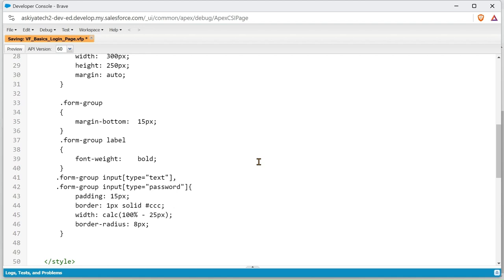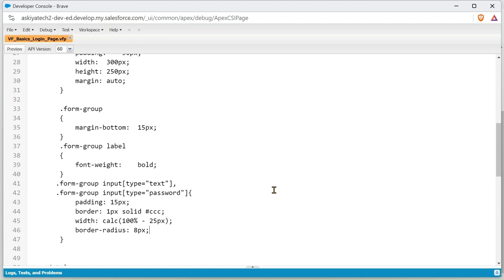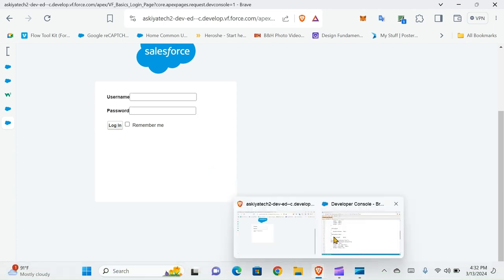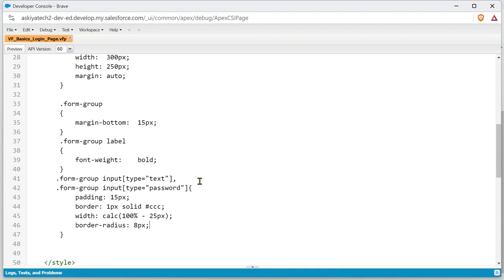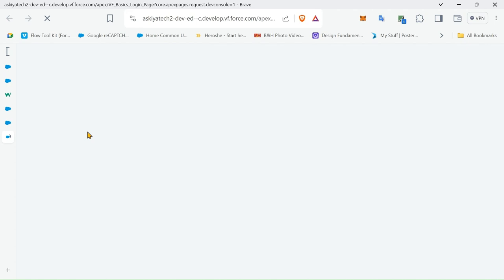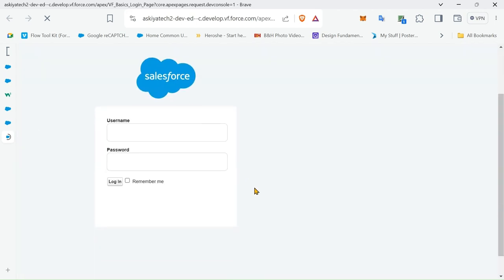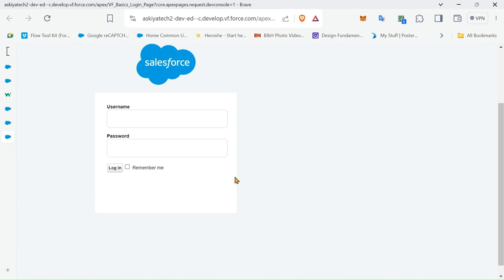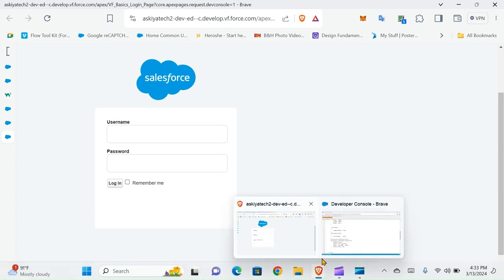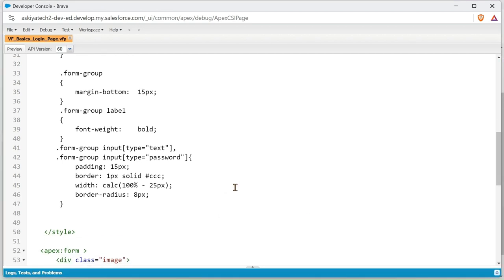Okay, let's save it. Saving. Saved. Let's check our page. Okay. So we need to preview it again. So this is our Salesforce login page. So you have the login page.